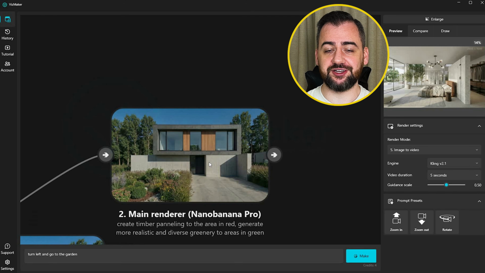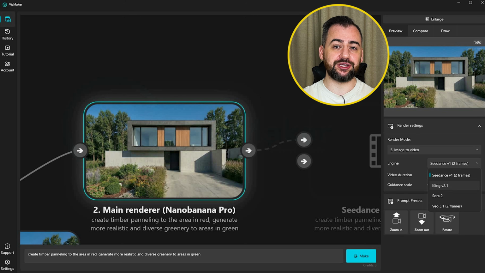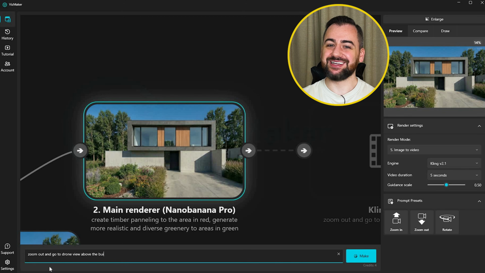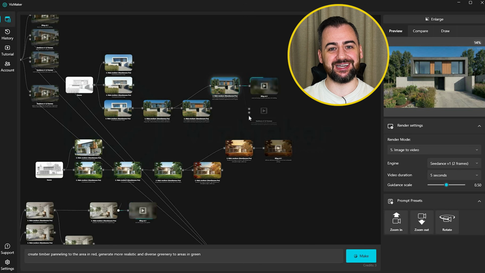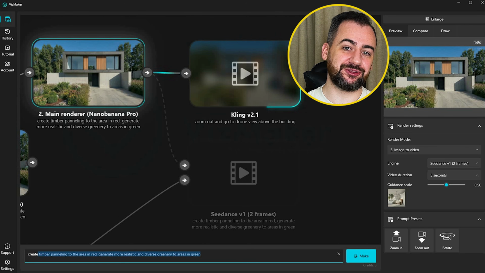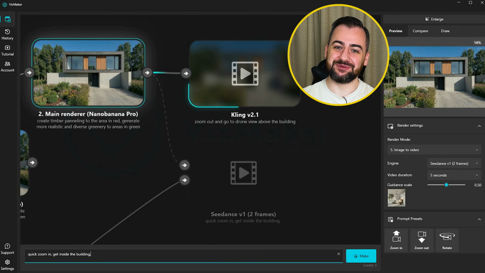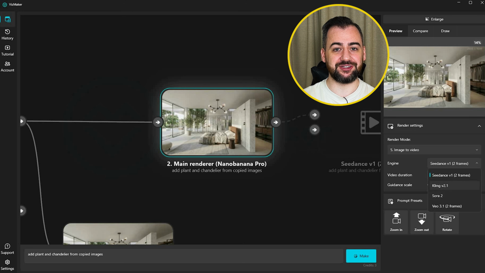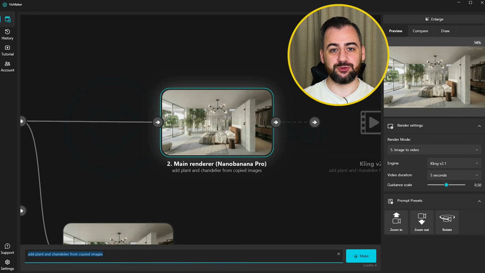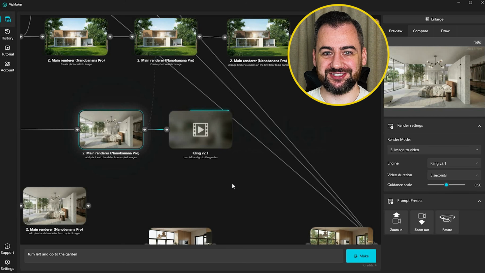For the third exterior, I would like to zoom out from that scene to the drone view above the building. And I'm gonna attempt that again. I would like to connect the exterior view with the second interior. So again, I'm connecting 2 frames with the Seedance, and let's see whether this time it could be a little bit better. And also I will generate something for the interior render, so I would like to turn left into the garden from that bedroom. Now let's see the results.